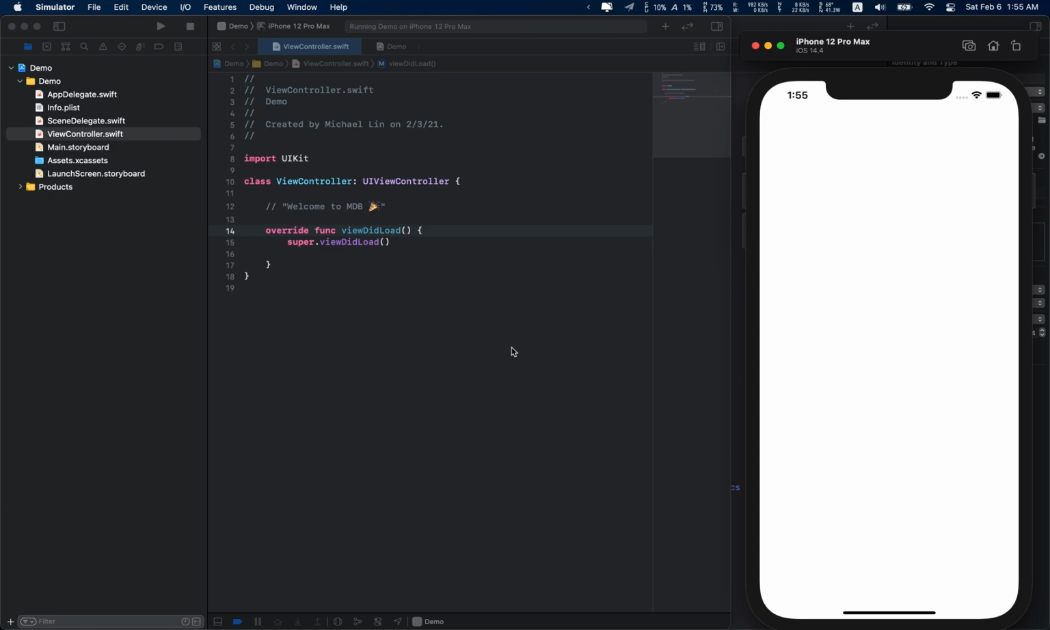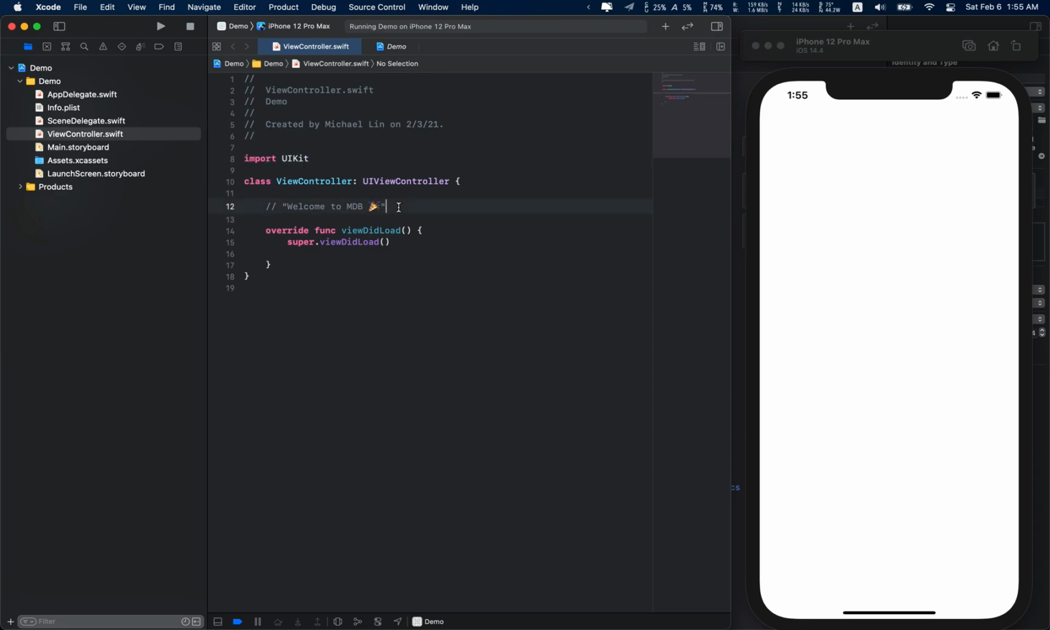In this video, we'll talk about how to create a UI component. So first, you want to ensure that you have imported the UI kit framework. Something to notice is that everything in the UI kit starts with the prefix UI. So if you see something that has a UI, but you didn't import UI kit, you are probably missing something.